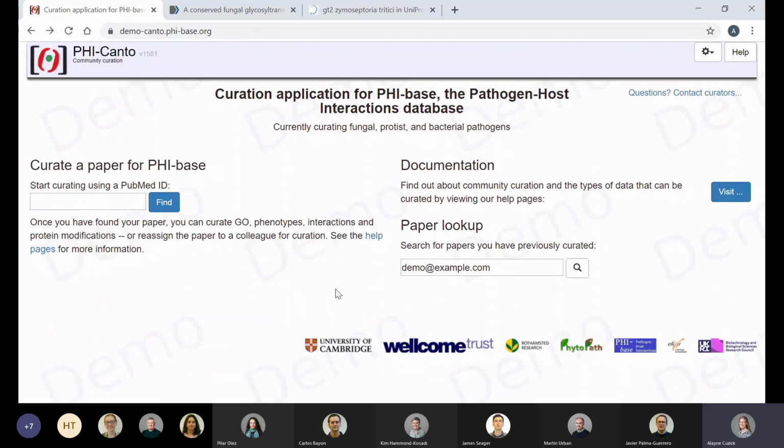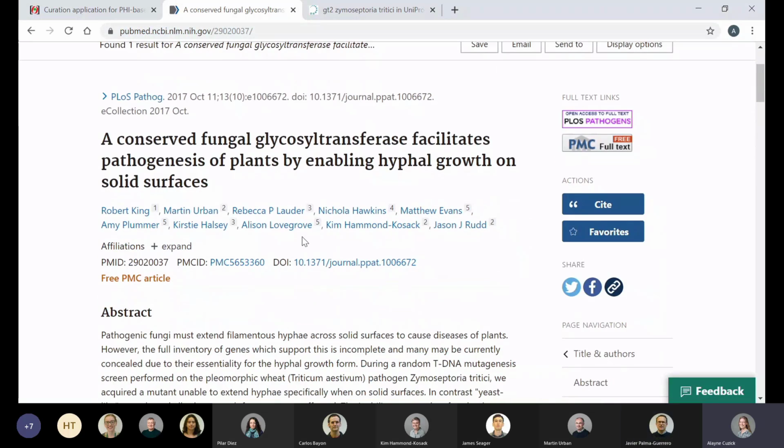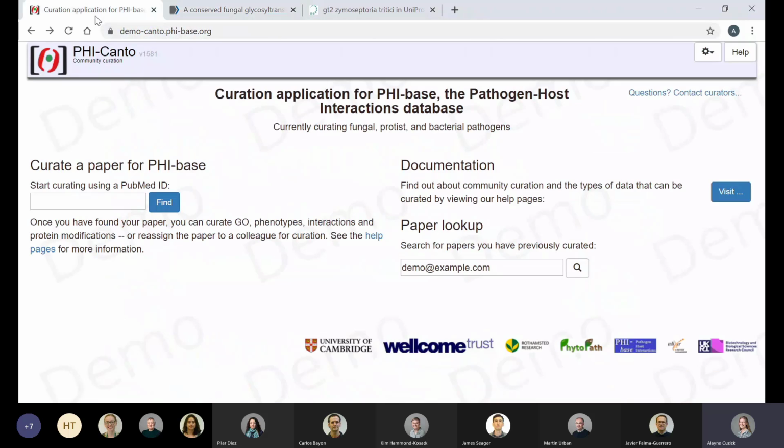And then, as I said earlier, to start your curation session, you need to enter a PubMed ID for your paper. So earlier on, I went to PubMed and I searched for the paper that we're curating. You can grab the PubMed ID from here and enter that into this section here. Press find.